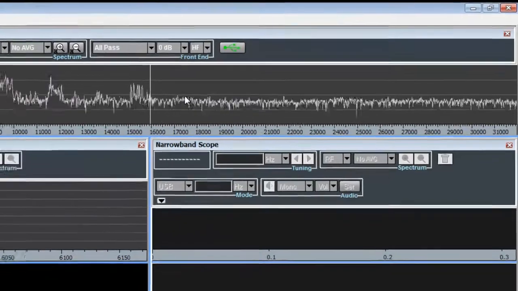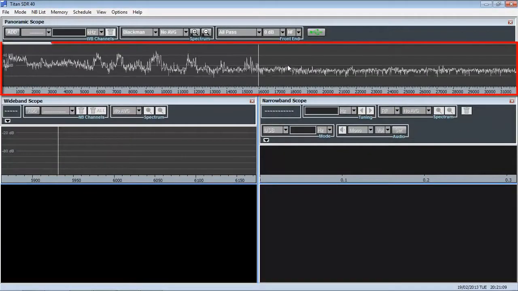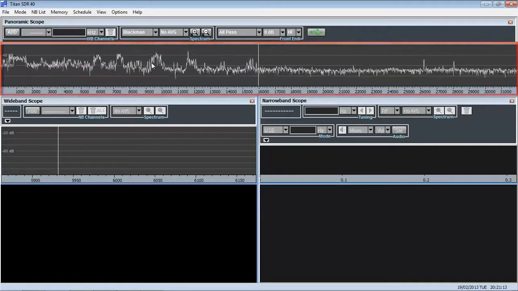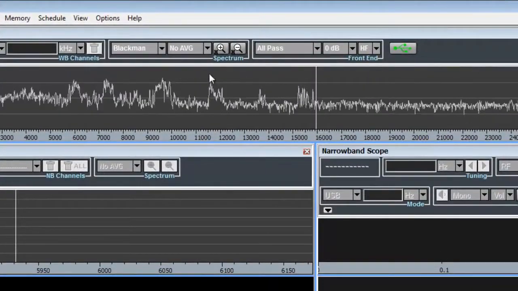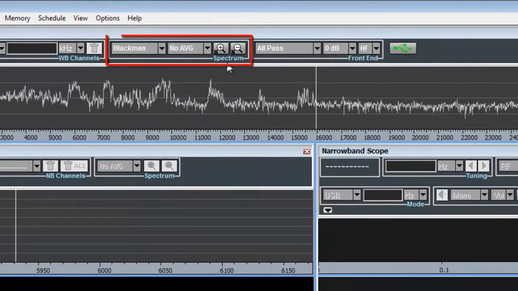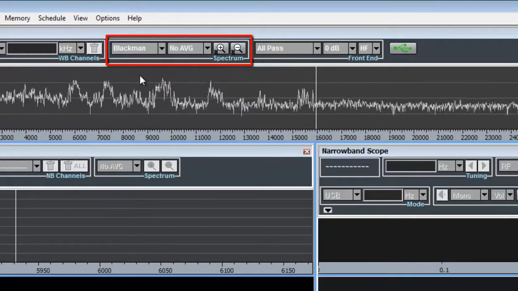The button color changes to green and the 0 to 32 MHz spectrum appears on the panoramic scope. The graphical settings of the spectrum can be changed by the Spectrum Controls group of the Panoramic Scope toolbar.